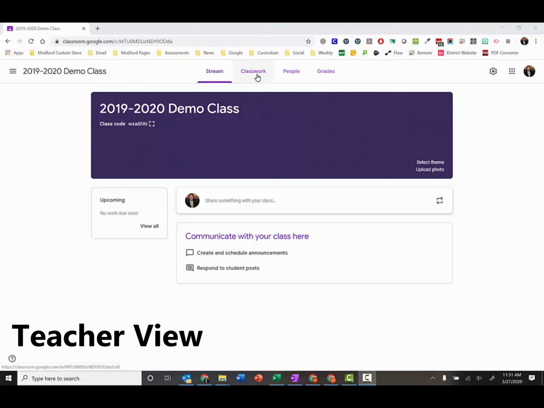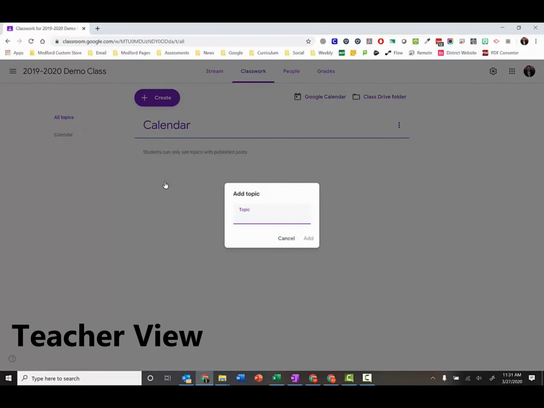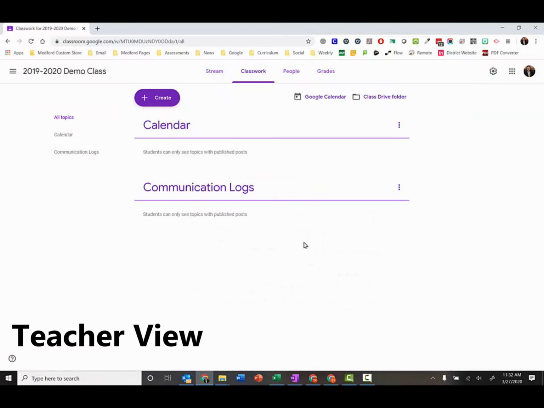So what I'm going to do is click on Classwork. I'm going to click on Create. And I'm going to click on Topic, and I'm going to call this Communication Logs. You can call it anything you want. And I'm going to click Add. So I've just created a topic called Communication Logs, and now under that topic, I'm just going to create a communication board for each student in my class.